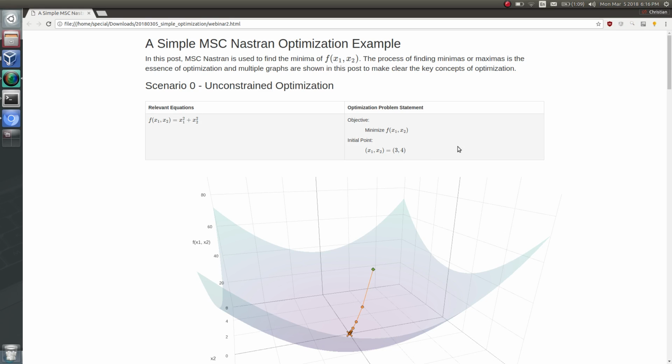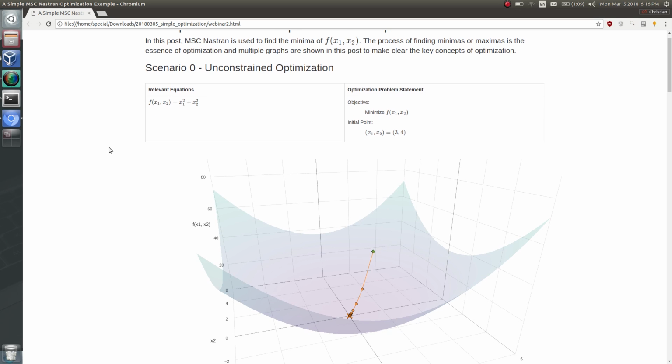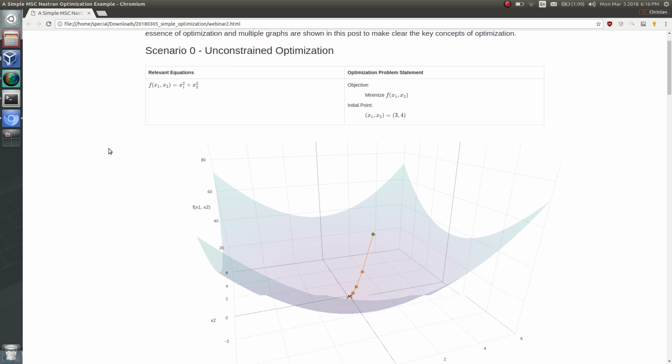We are going to do a very short unconstrained optimization example with Nastran Solution 200. The goal of this video is just to show you the fundamentals of Nastran Solution 200. What is an optimization problem statement? What is an objective? What is a variable? What is a constraint? All the basic terminology, some fundamental concepts will be covered in this tutorial.